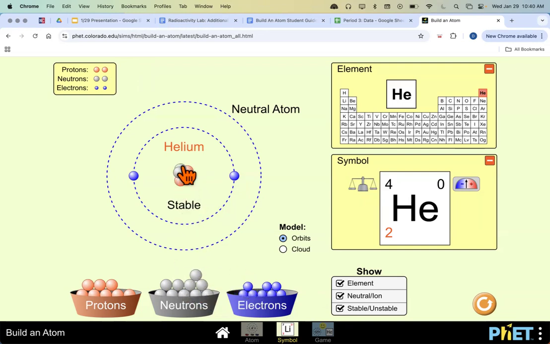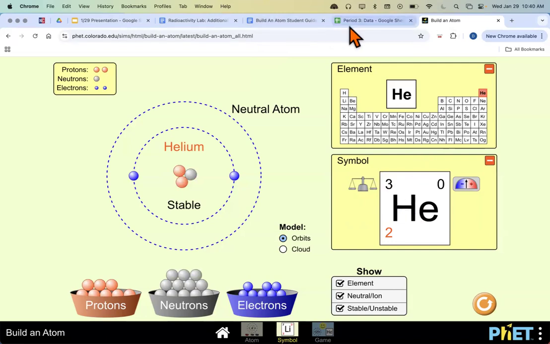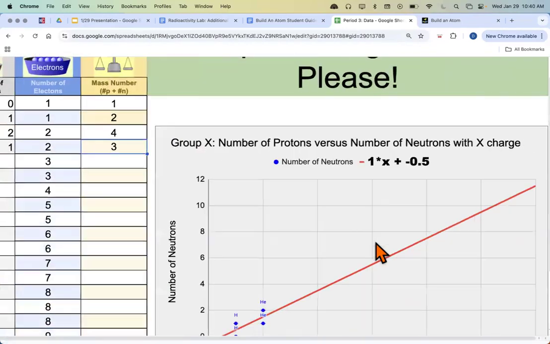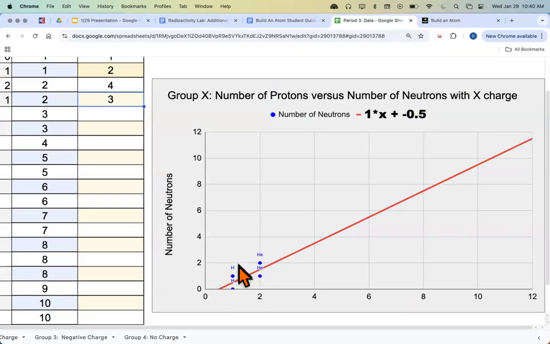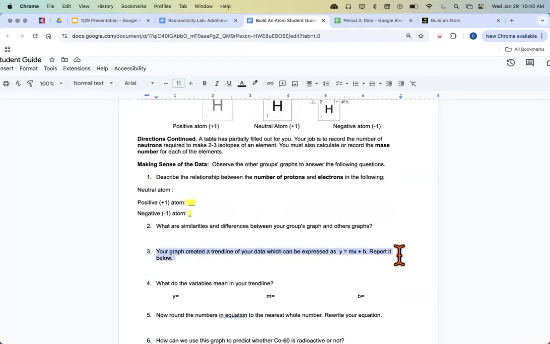So make sure that you're putting in, so it cannot have 3, but it can have 1 neutron. So I'll say another data point. It has 1 neutron, and then the mass number is 3. I also can tell that 2 plus 1 is equal to 3. That's another way we can calculate it. And at this point, you can start seeing your data get onto this graph, and we'll get an equation. As you fill your elements from 0 to 10, your equation's going to change. This is what you'll record for question number 3.